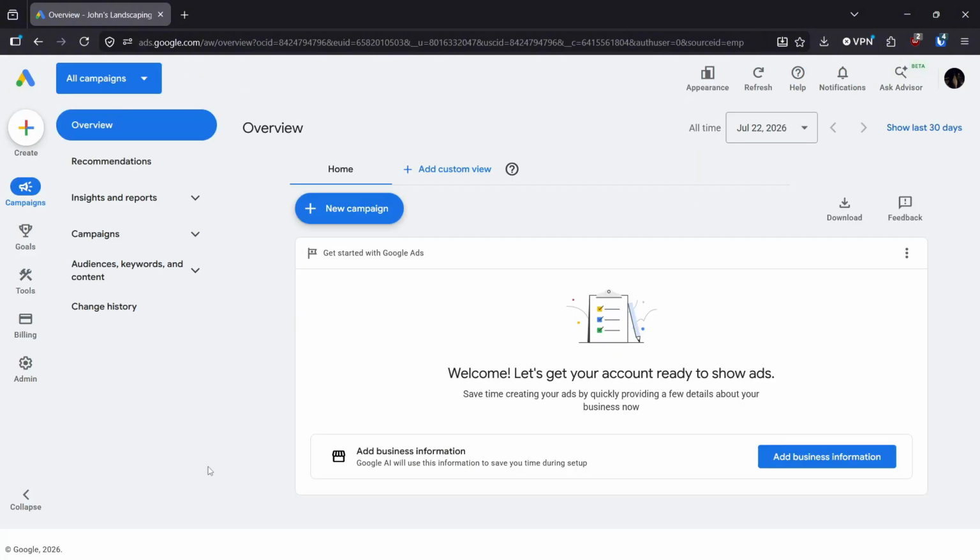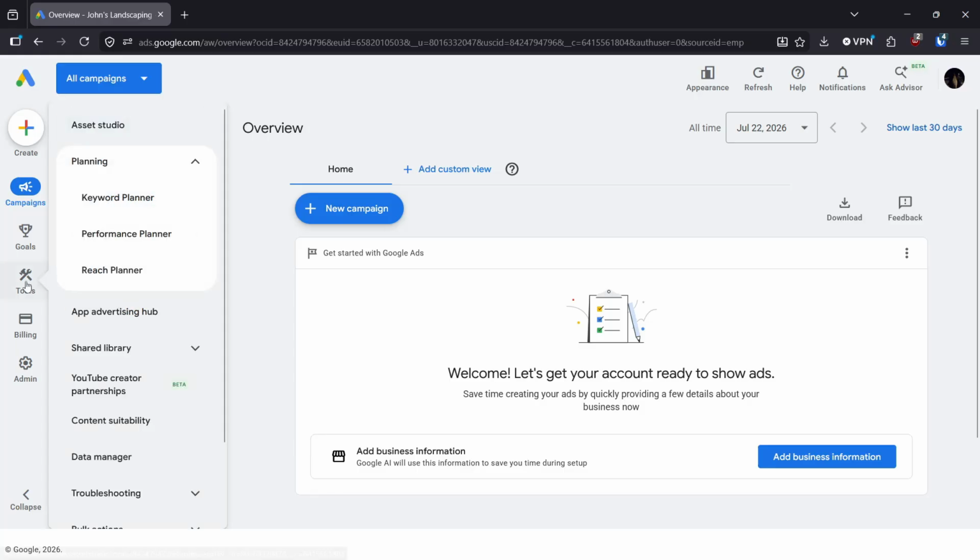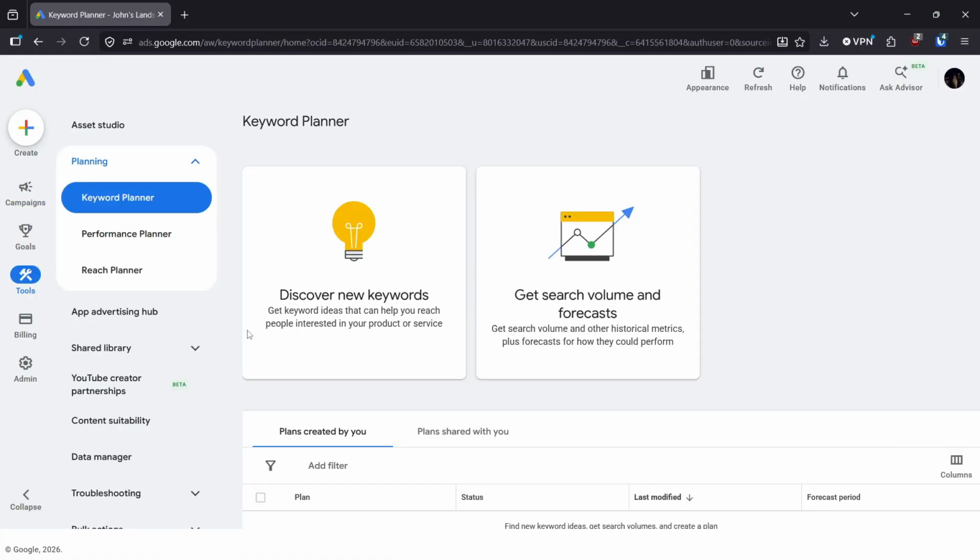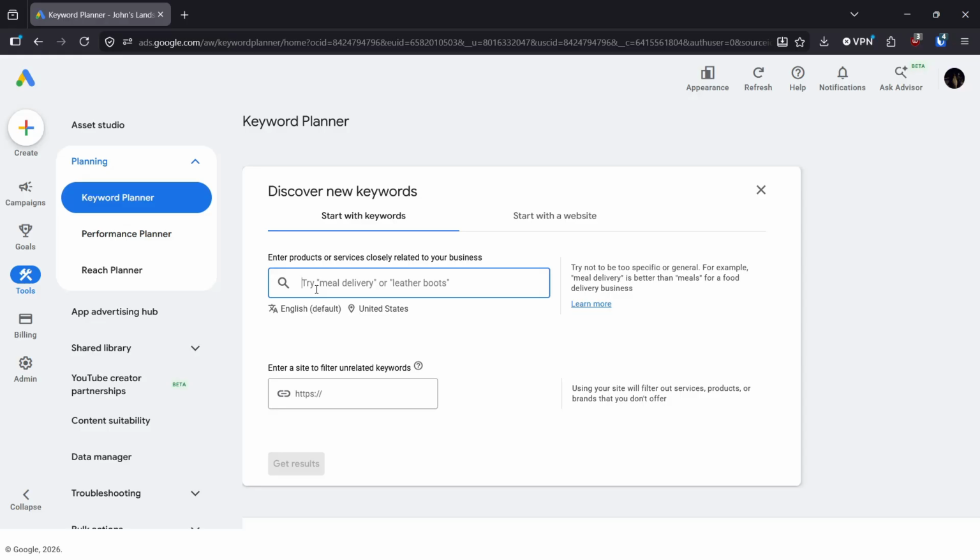Now you can see we're in the dashboard for the actual Google Ads campaign viewer. But before we even start making a campaign, there's a couple settings that I want you guys to change. What I want you guys to do is head over to tools, find planning, and then find keyword planner. The reason for this is because we want to find the actual keywords we want to use before we even go ahead and make our campaign. So now once you're here, just go ahead and click discover new keywords. Basically what I want you guys to type in is some common keywords that people use when they're looking for landscaping businesses. So an example is I would search up landscaping near me.